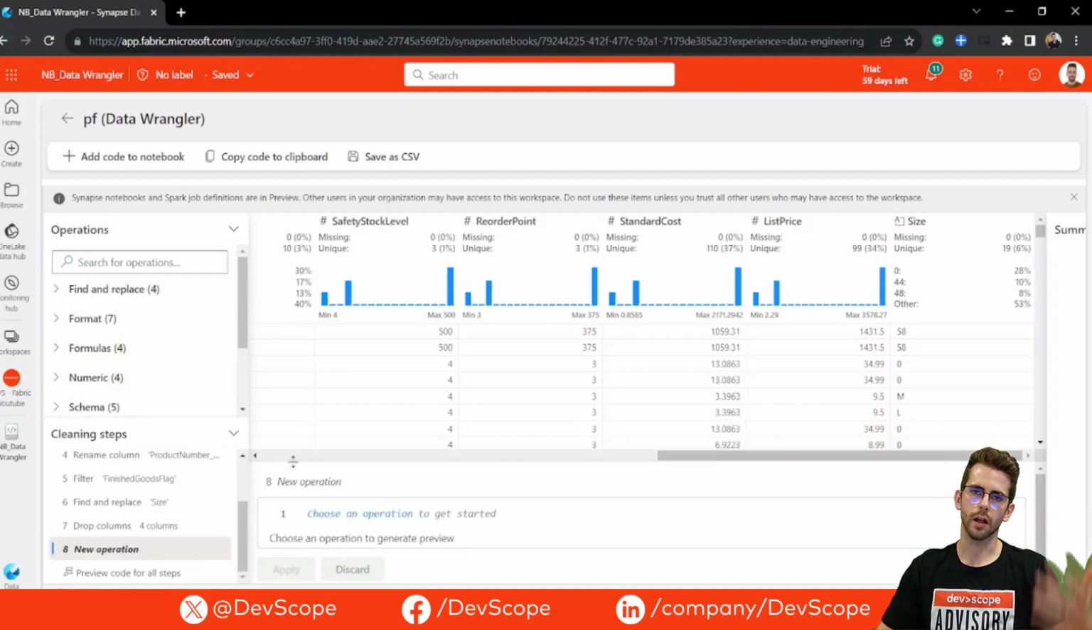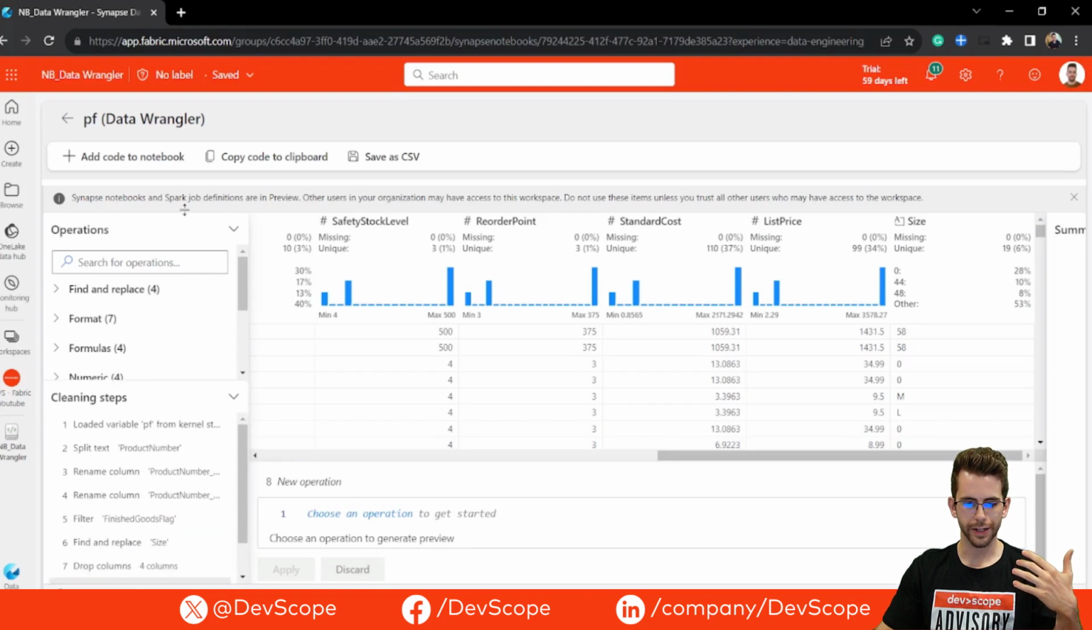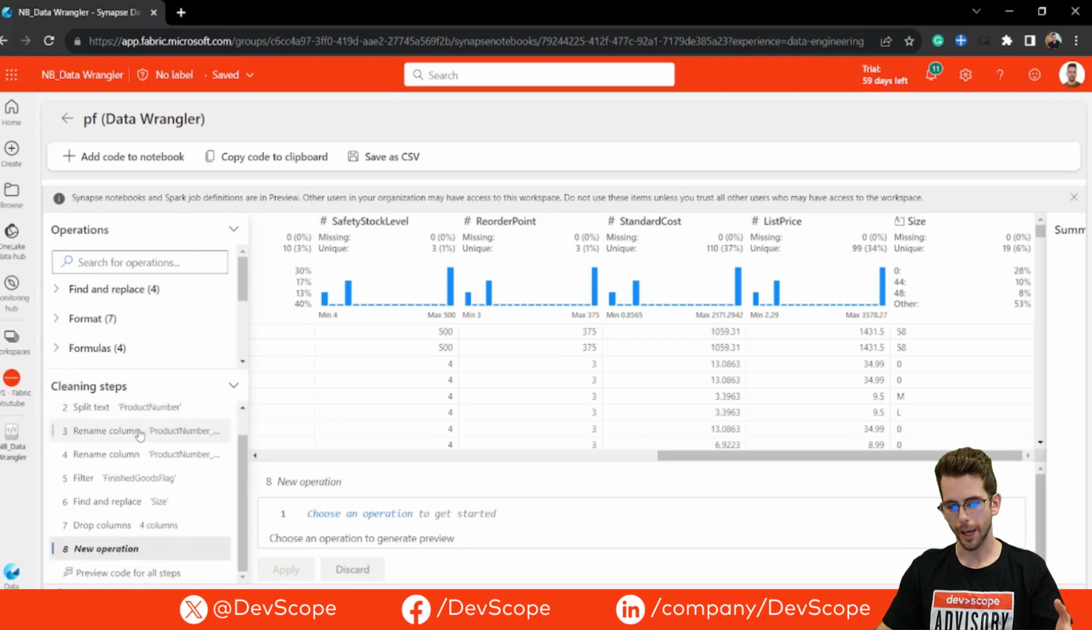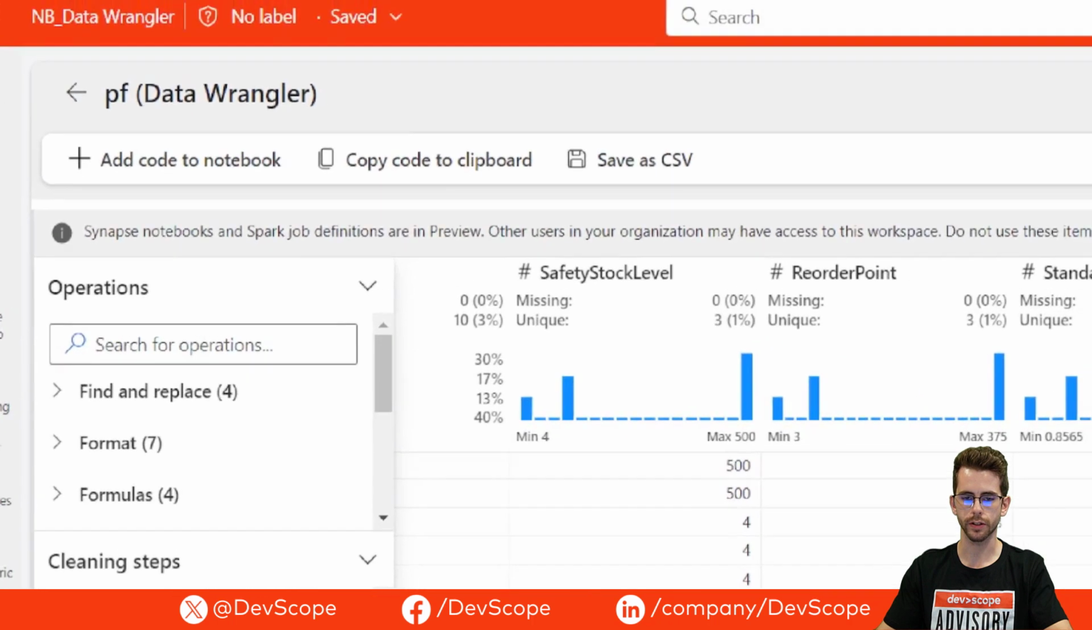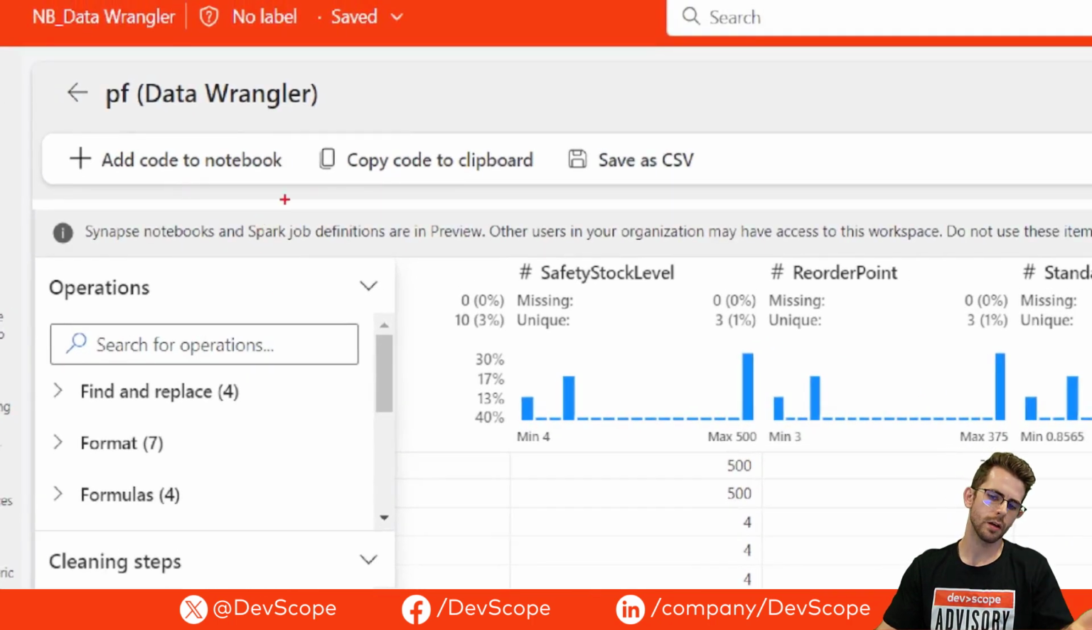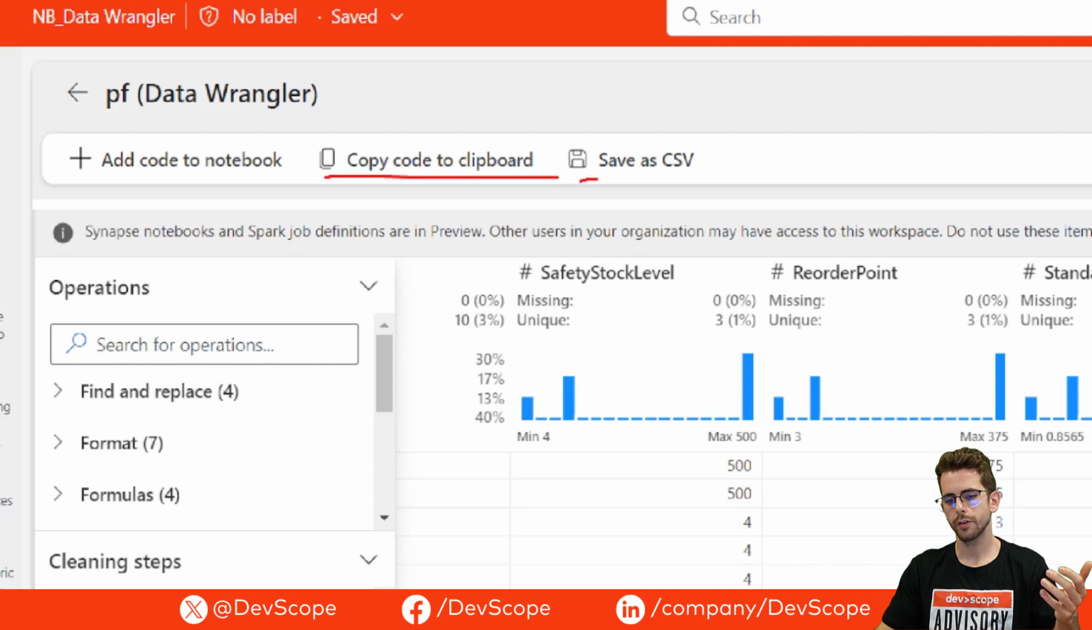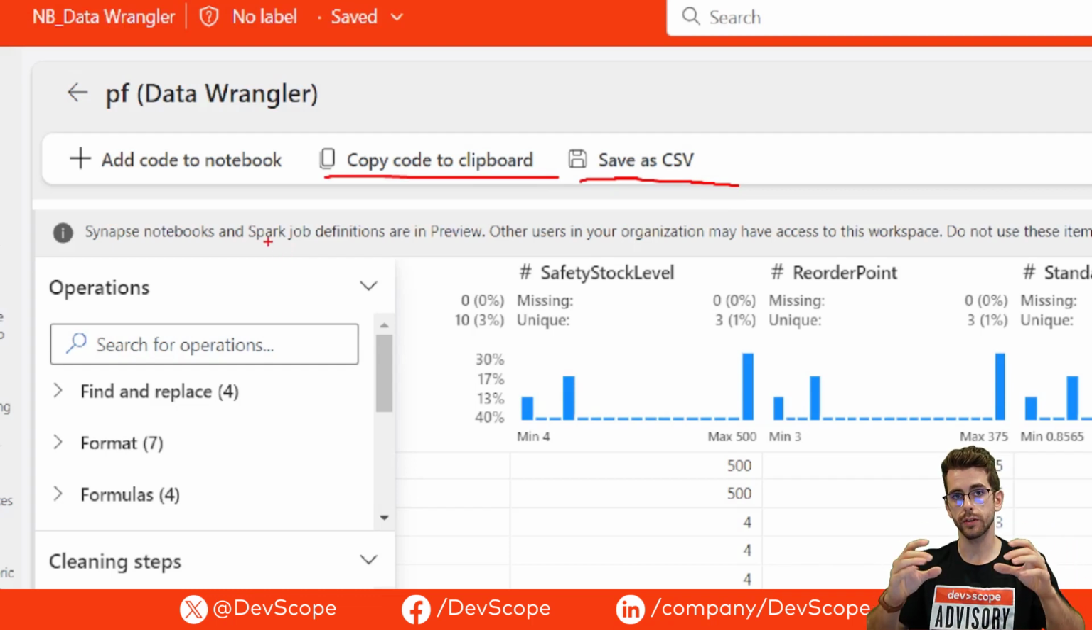So as you can see, we did a lot of transformations. All the transformations you can see here in this cleaning steps window. So basically what we can do now, at the top of the Data Wrangler interface, we have three options. We can simply copy the code that we just generated in the background for any purpose that we want. We can save this result to a CSV, or we can add all the code that is being generated for each step of transformations to our notebook and use it for future data preparations and data analysis.